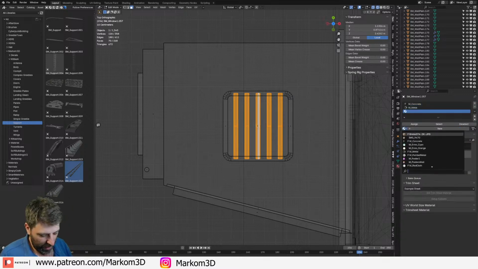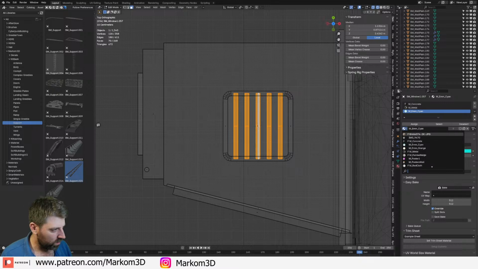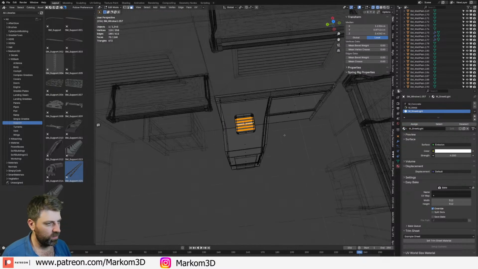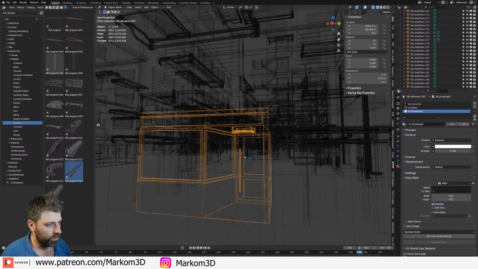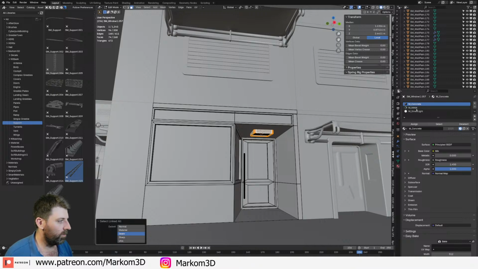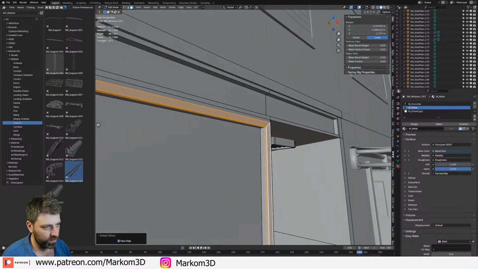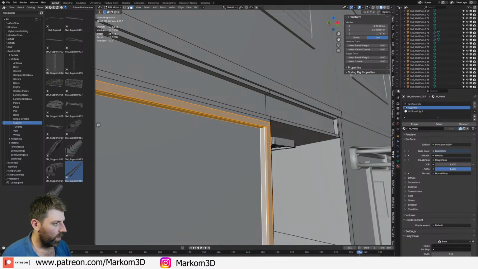Let's add that emission. Give it a... Oh, no, cyan's not going to work. It's too much. Do I have any other emissions? Streetlight. A sign. This here can be metal. This here can be metal.